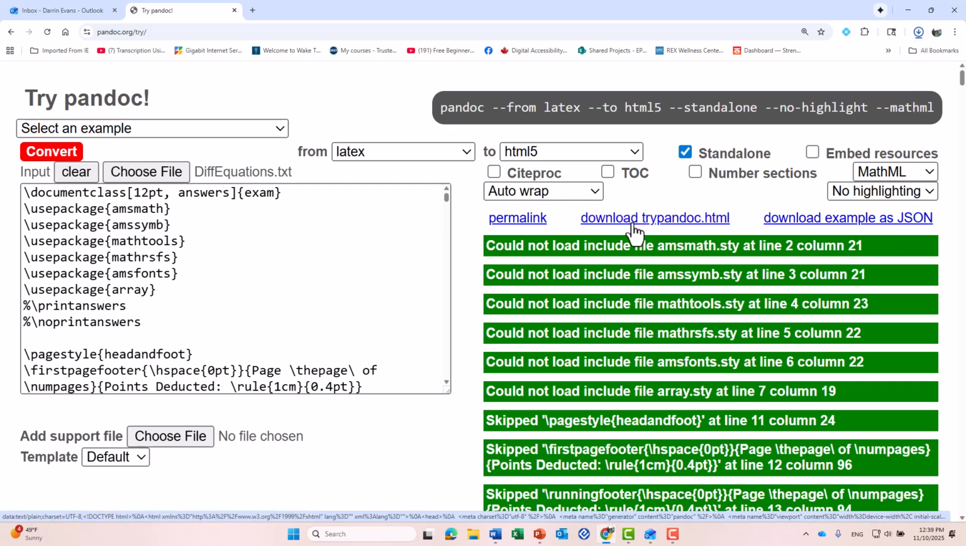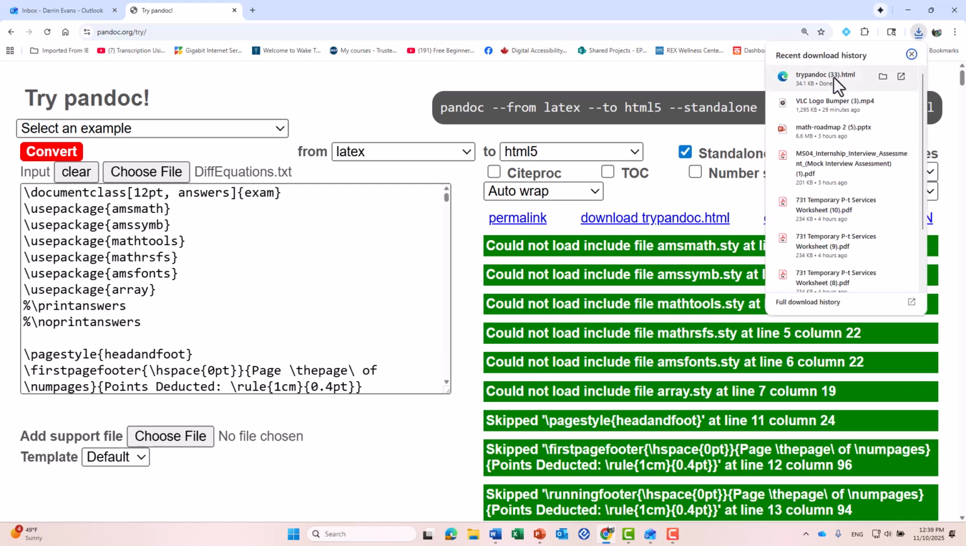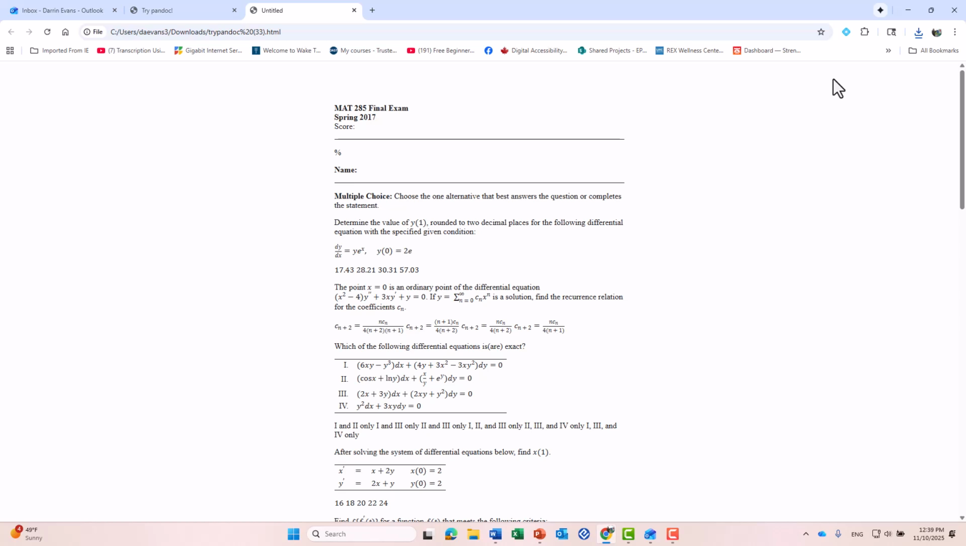And I'm going to click on Download to pandoc.html. I'm going to click on the result, and I should have marked up MathML accessible math in the HTML format from LaTeX.